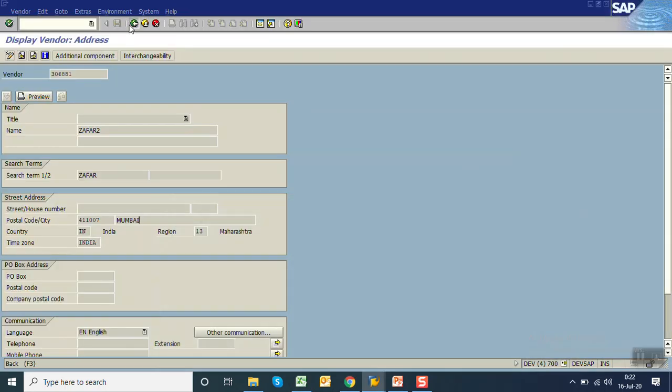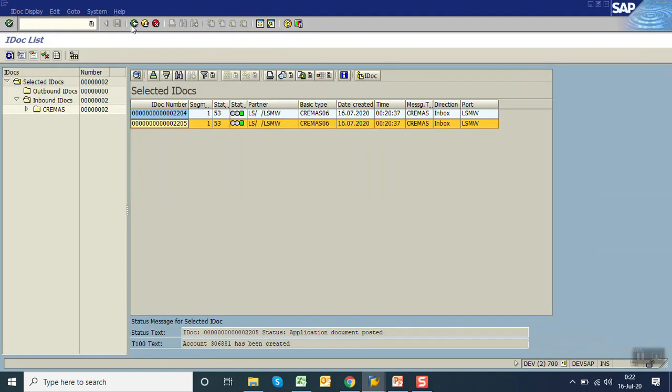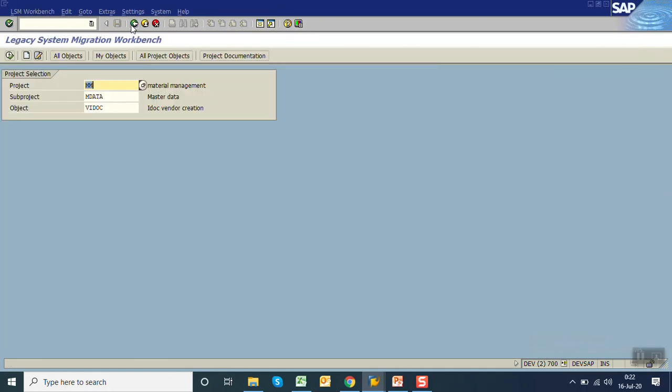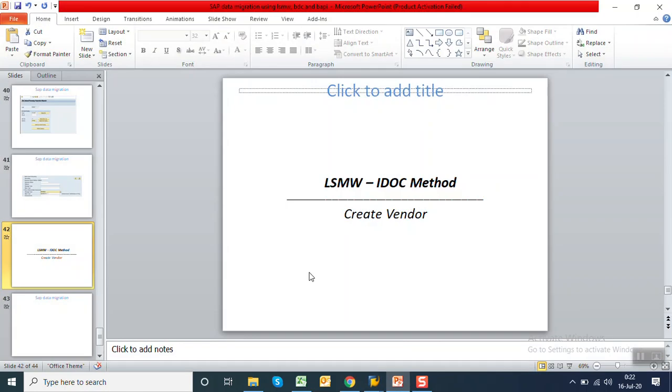So in this way, in a very simple way, we can use the IDOC concept of LSMW. Here I used the vendor master, but according to the business requirement, we can use any object of the IDOC for the processing. In this way, we are done with this session. Thank you.